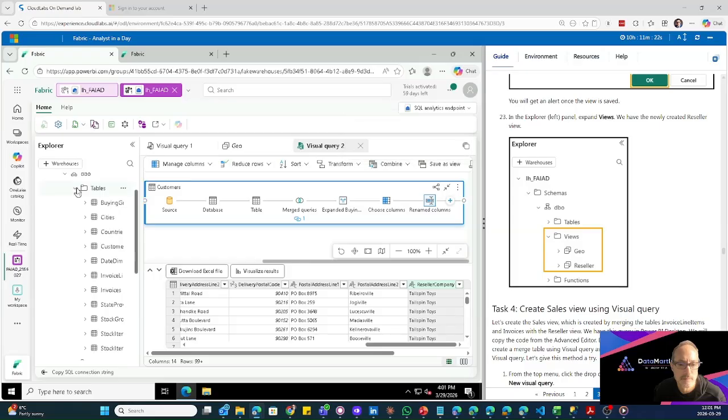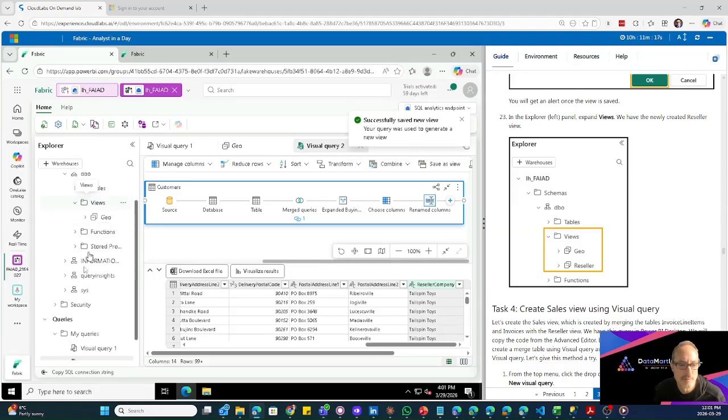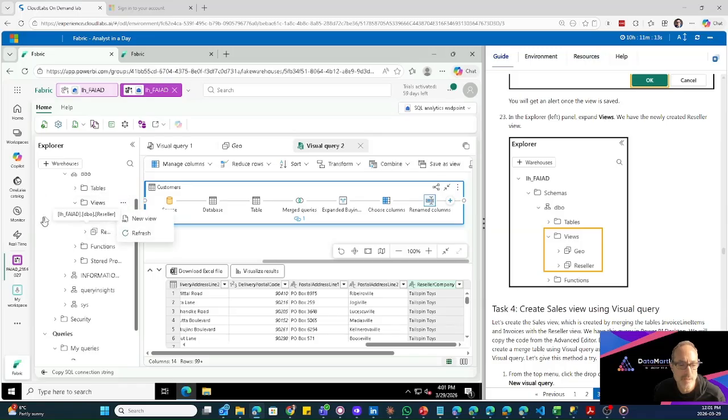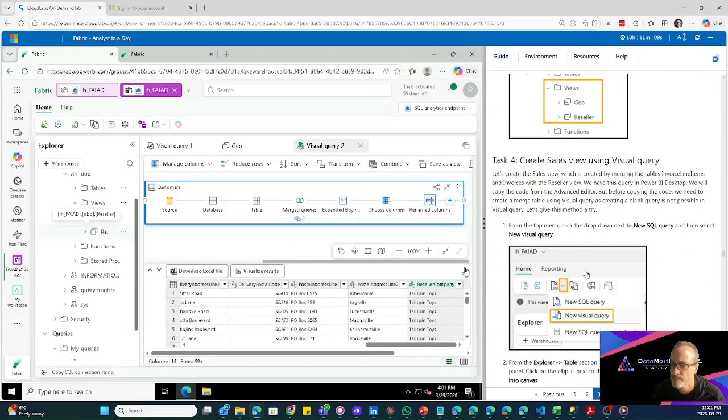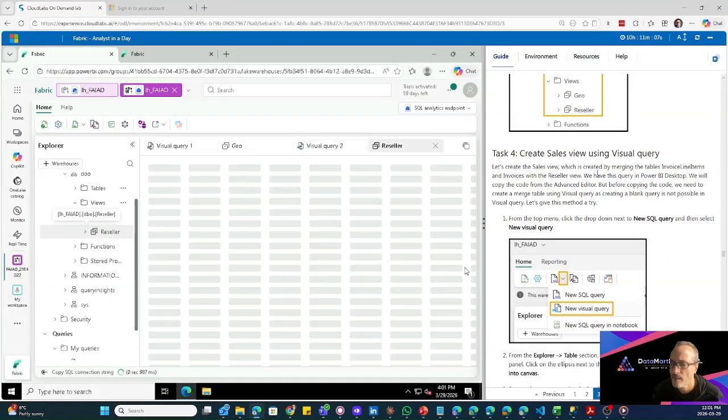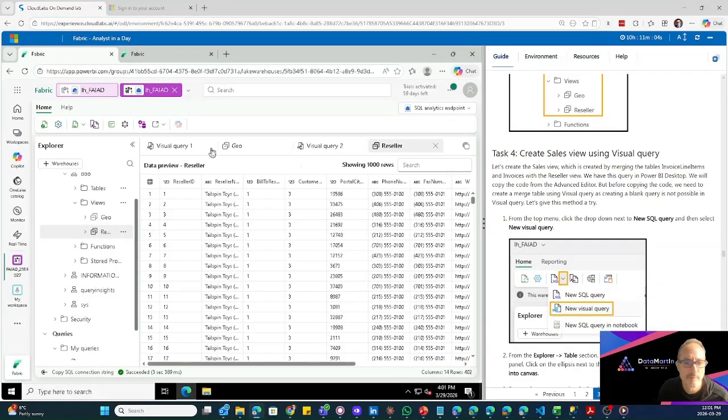Now we should have two views. Once this is refreshed, you can always hit refresh here, but we have resellers. Now we're going to do the sales view. Okay, let's keep going. Now we're on a roll.